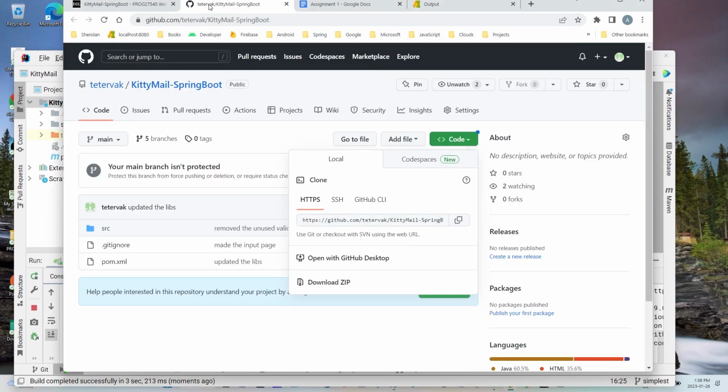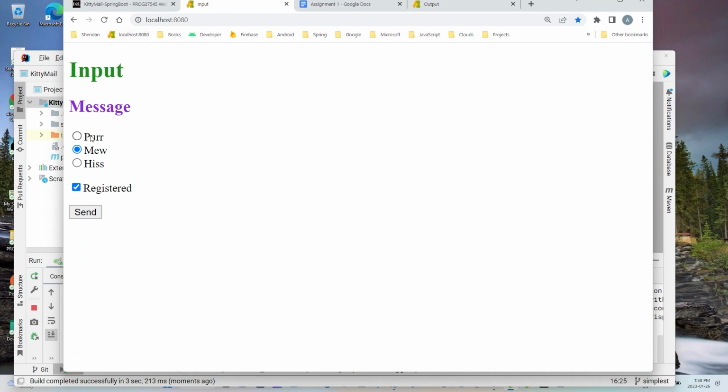I'm going to localhost 8080, input, cat message: pour, meow, his, and since it's mail, not message, it's registered mail or not registered mail. So let's select his, not registered, send, we receive it: his, not registered. This is it. So not very fancy, doesn't have any business logic besides just passing data between input and output. Unlike paper or scissors where we do have business logic in between, obviously, right?